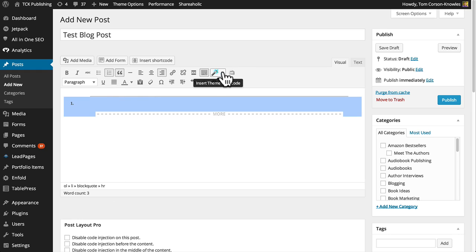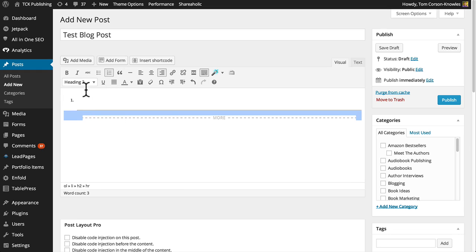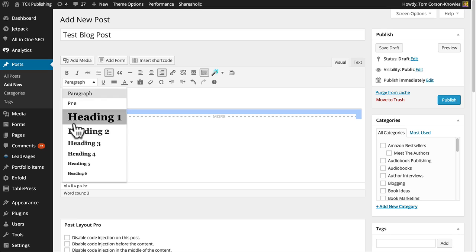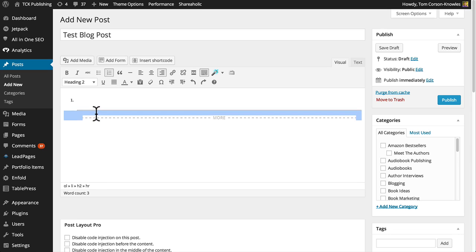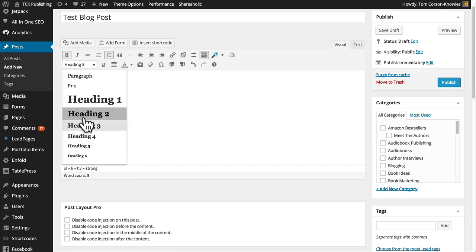There are short codes, which we'll talk about in other videos. You can insert a table from TablePress, which is a plugin I'm using. We'll talk about that in other videos. And then there are your paragraph settings, so you can do all kinds of headings, paragraphs, heading 1, heading 2, heading 3, different headings.